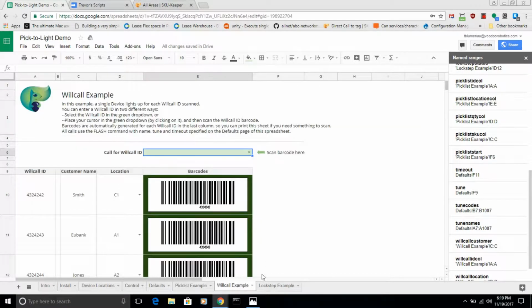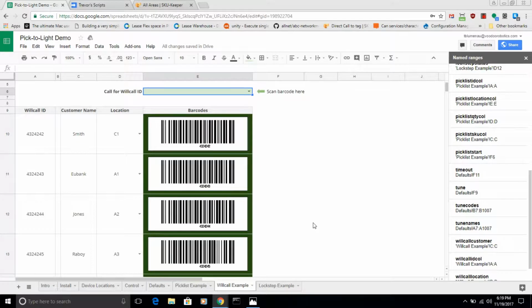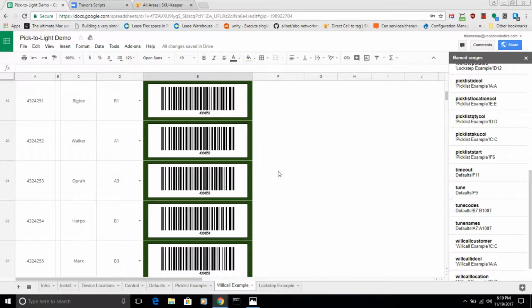So here is a will call example. This is just a one-to-one case where you've got a will call ID with a barcode associated with it. And let's say the customer's name is Smith. And let's say that that order is stored in location C1. And let's see if we've got one that's in B3, because that's the one you can see. OK, so here's Marks. We've got Harpo and Marks. And OK, so let's see.